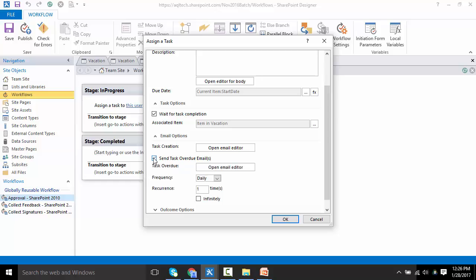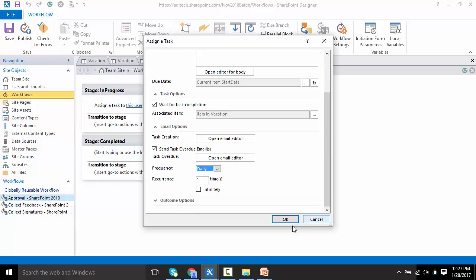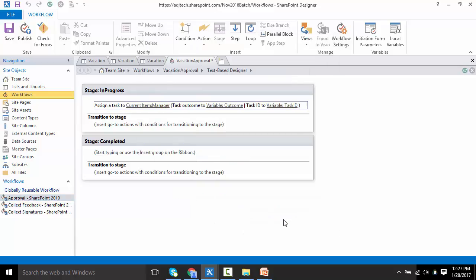Also, there's this option for sending emails when this task is overdue. So I'm going to choose that option, and I'm going to say that send it daily, one time. Which means that if the start date has passed and the manager has still not approved the vacation, the task process, the workflow is automatically going to keep sending him email every single day. So I'm good over here, and then this is going to generate the task.